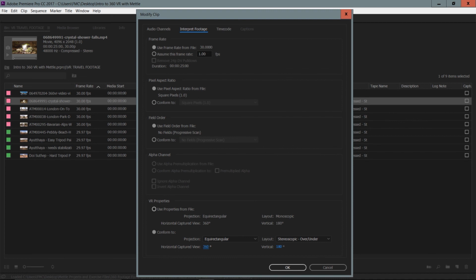But keep in mind that this 360 VR metadata can be extremely important for our clips. For any reason, if it doesn't show up as a VR clip, you can give it the metadata that it needs by simply going to the Interpret Footage section on your clip inside the project panel.